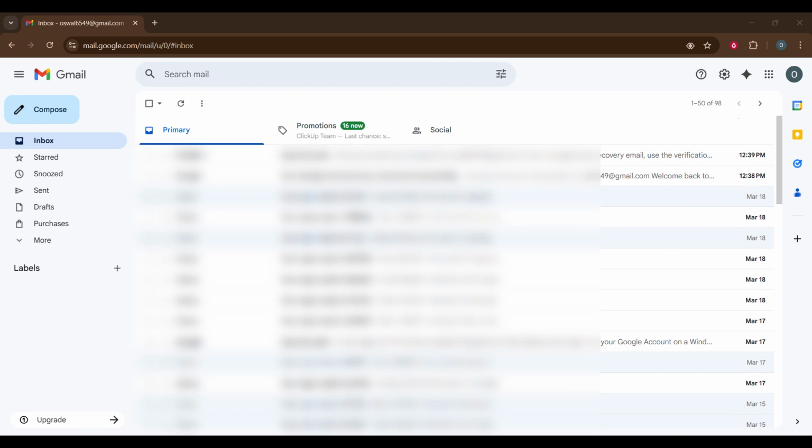Let's jump right in. First, open your web browser and go to gmail.com. Once Gmail loads, make sure you're signed into the account you want to log out of. You'll know you're in the right place when your inbox appears on the screen.